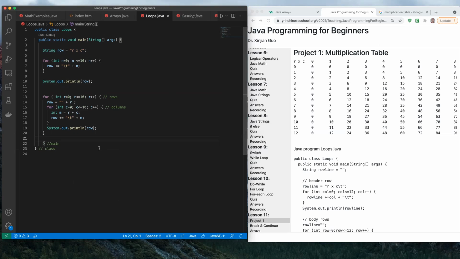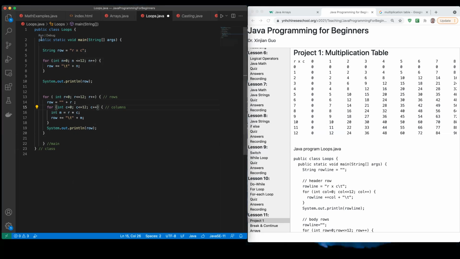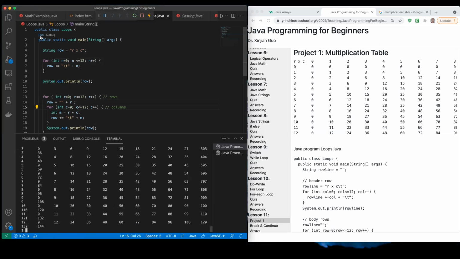Before we leave here, I don't want to spend too much time here. If you say 10 by 10 is not what I want, I want 12 by 12, you just change the upper limit here, change the upper limit here. Then you should have a table like this one.